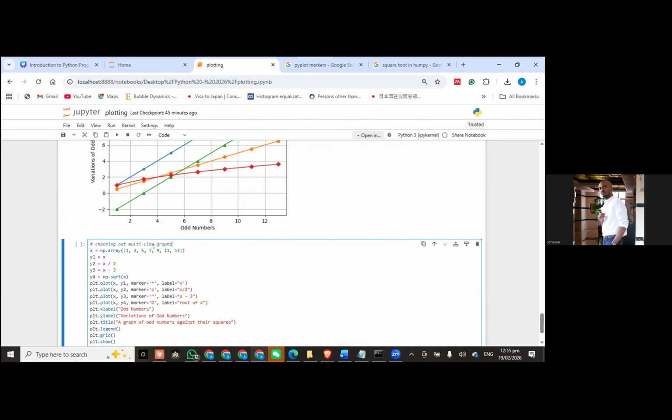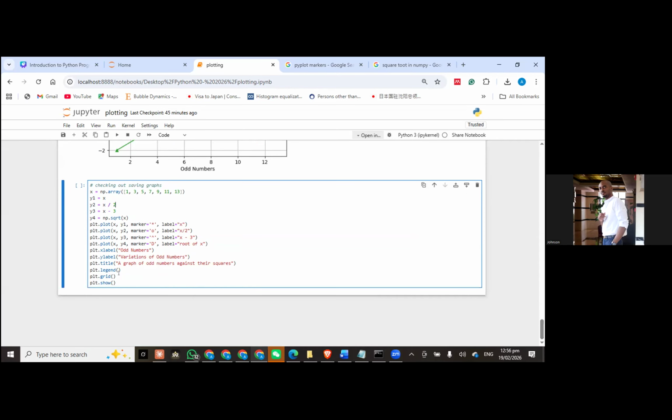Let me just change this. All right. Once we have this done, like everything else, you have to always bring it before the save plot.